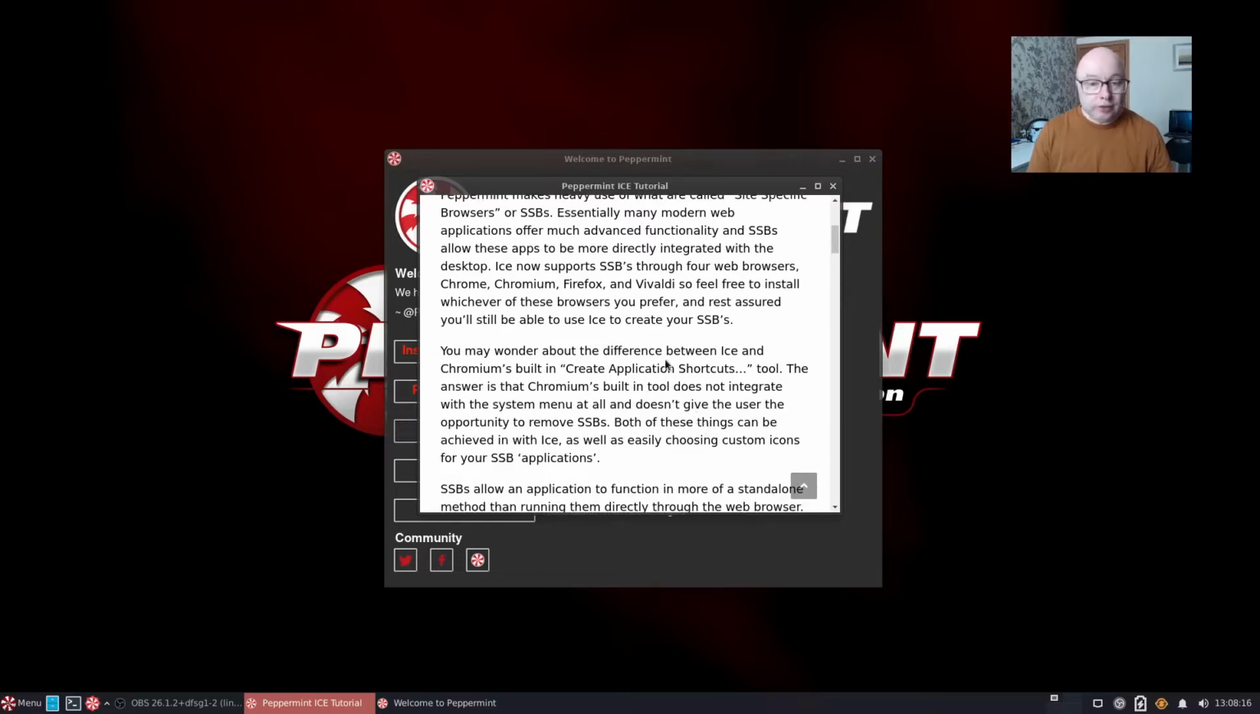You may wonder what the difference is between ICE and Chromium's built-in Create Application Shortcut tool. The answer is that Chromium's built-in tool does not integrate with the system menu at all, and doesn't give the user the opportunity to remove SSBs. Both of these things can be achieved with ICE, as well as easily choosing custom icons for your SSB applications.